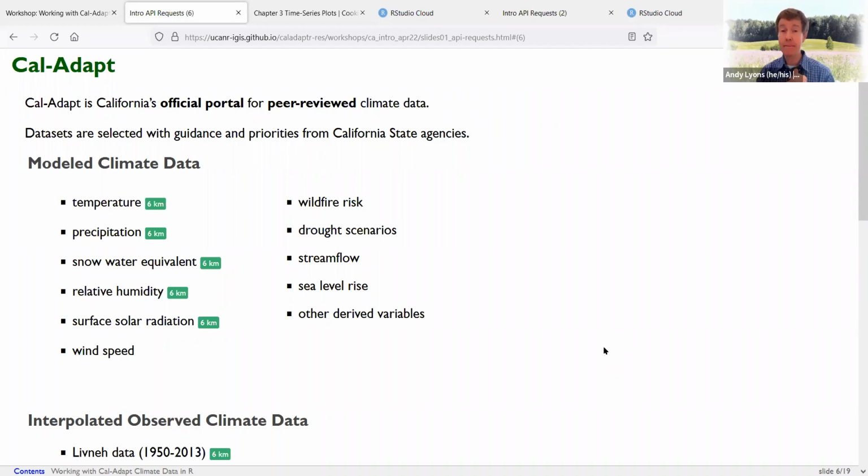So the CalAdapt team, they don't generate any of these data. These are all peer-reviewed data from climate scientists. All of it has been vetted by state agencies under the 4th climate change assessment, and they're currently getting the data ready to go from the 5th climate change assessment, which should be out by the end of this year. Here are some examples of the type of data that you can get on climate data.